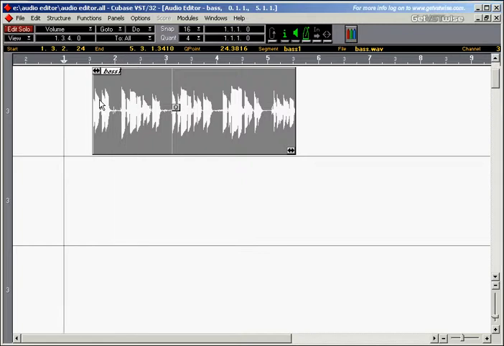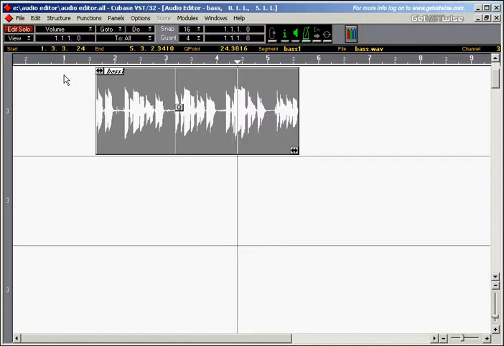Let me start the part again. 1, 2, 3. You can hear it doesn't quite go anymore. But in some instances this makes musical sense. Maybe not all the way through here, but you could select little parts.